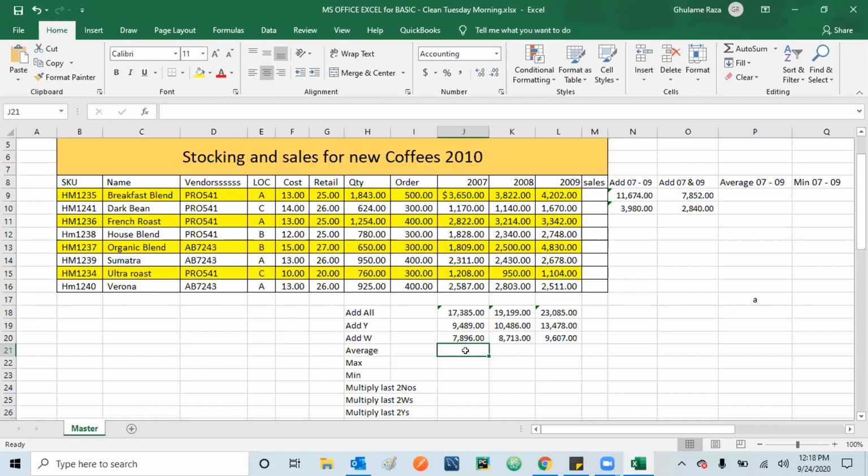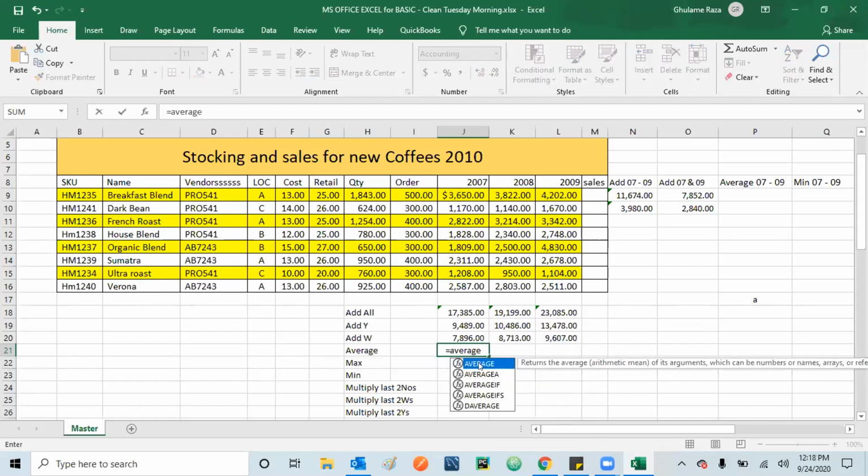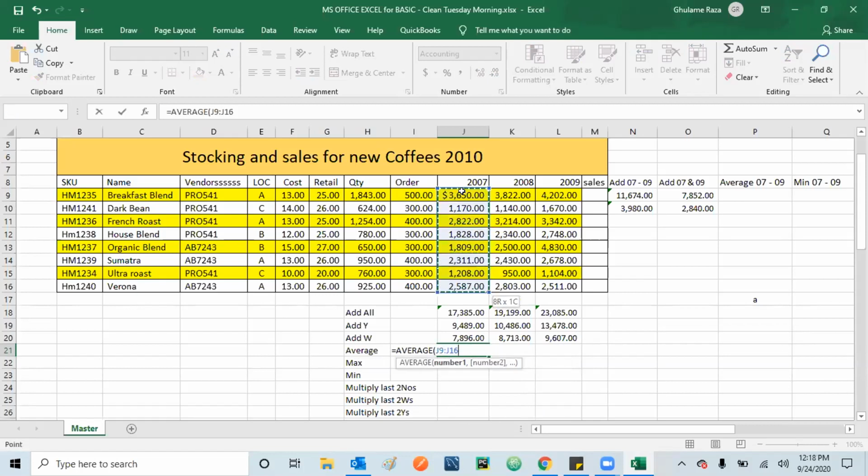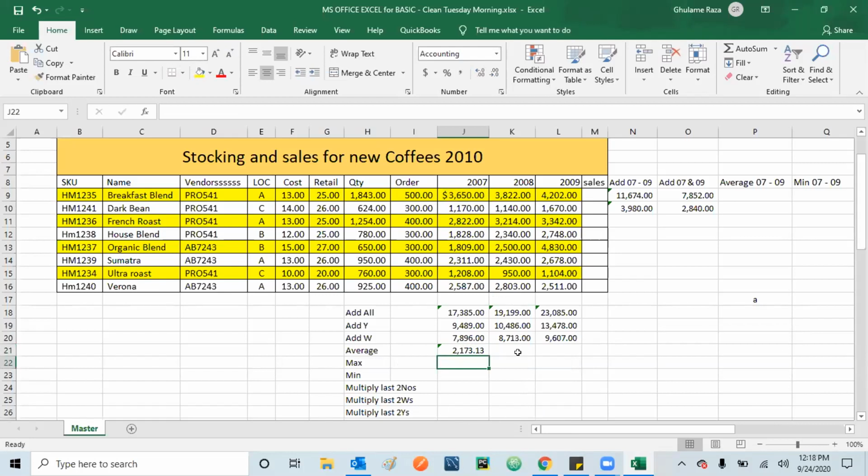Let's start. So equal, average, and then we want to make the average of all of these numbers, right? So again, the same thing. Either we can select the first one, then press shift and use the arrow key, or with the mouse, we can press the left mouse key and drag all the way down. Both of these are the same.